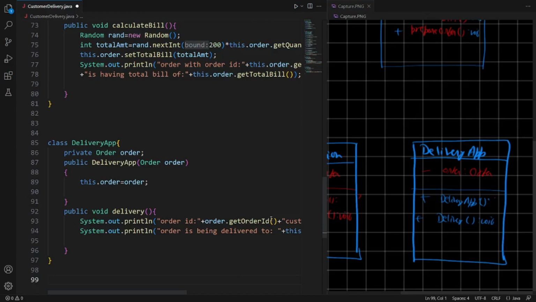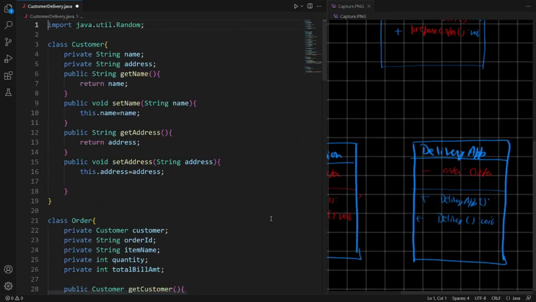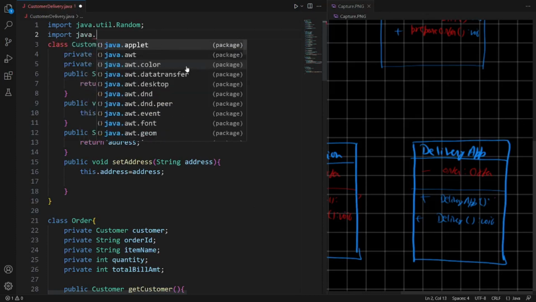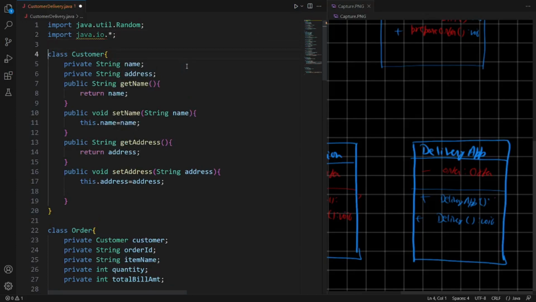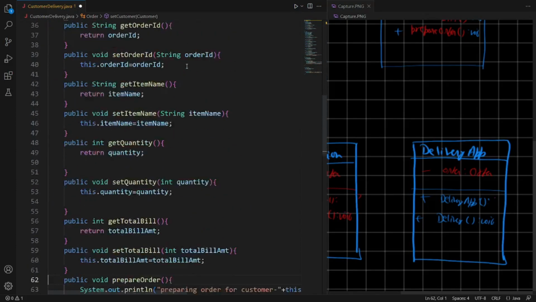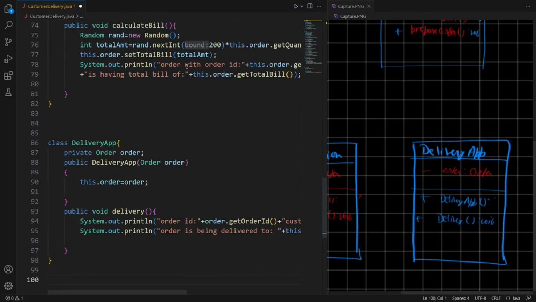So in this class, what I am doing is basically how the system assigns the tasks of delivery to different persons based on location. I am trying to print that out with the order ID and its location. So this is the whole function that we have created, and I have imported java.util.Random and java.io.*, and a customer class, order class, bill calculation, and delivery app class is done.